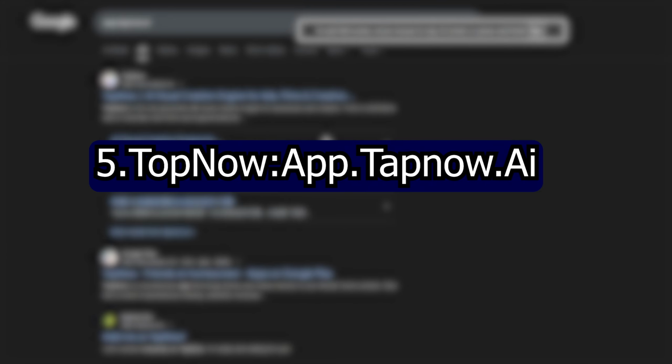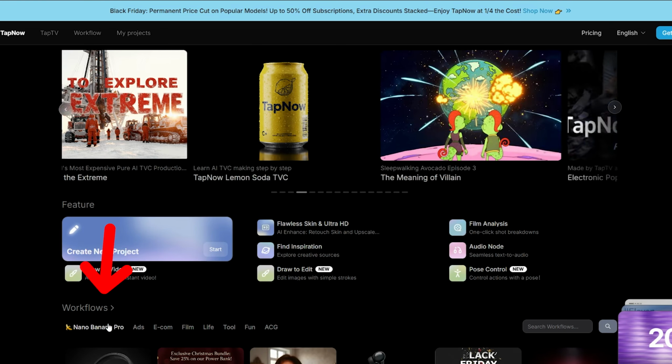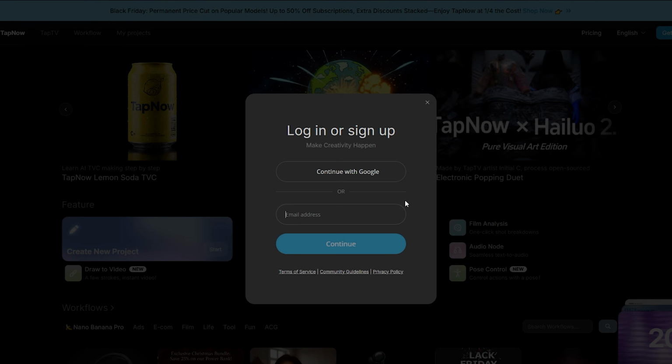And next we have Tap Now. You just have to go through it, then click on Start Now. And here you can use the Nano Banana Pro. Just click on Get Started. And of course, you'll have to sign in using your Google account.